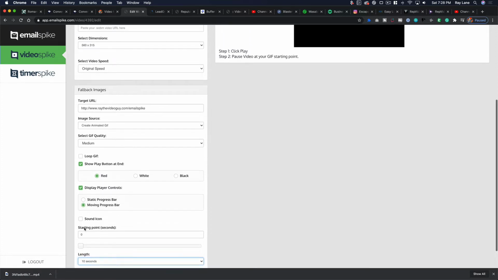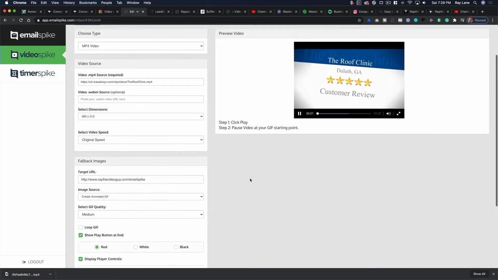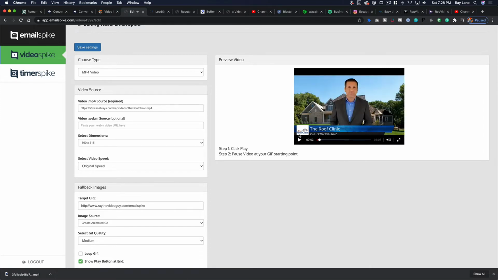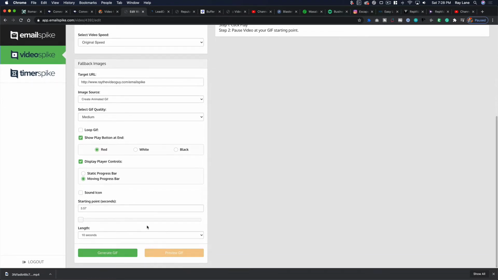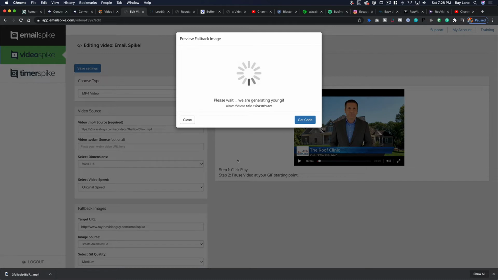And then you can choose where you want it to start. You can do it by using this slide bar here if you want, or you can come up here and play it and decide what you want. So as you play it, if we wanted to start right there, now you can see down here, it's at 3.57, so that's where it would start. So then we can say, generate the GIF file, and once that's done, we'll be able to get the code for both. Let's give this just a second here.